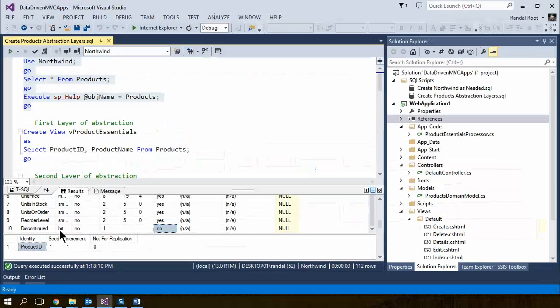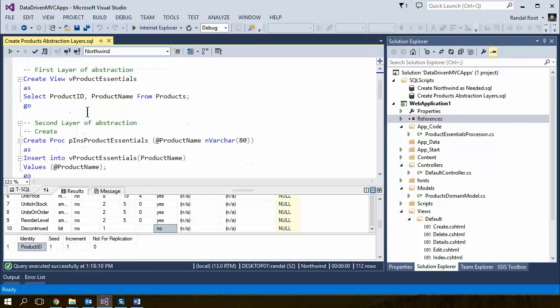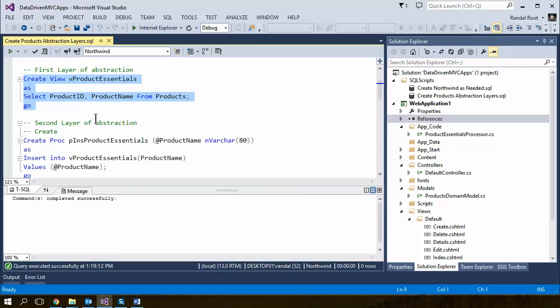And what this means is that I don't really need to, for this demonstration, work with all the columns. I can just use the essentials. And those essentials are the product ID and the product name. So to work with that, only exposing some of the information from the products table, which is one of the advantages of having a view, I'll go ahead and create a view. And this gives me only what I need for the application I'm working with.